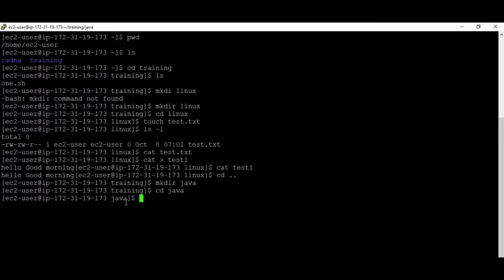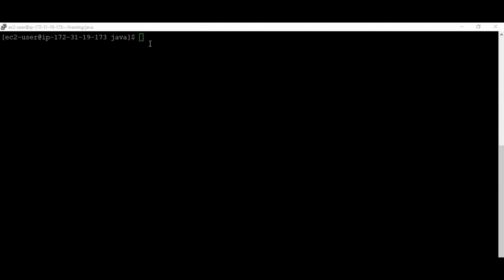Now, again from Java to training, if I want to move back, I have to say cd space double dot. I am in the Java folder. So if I want to move to Linux directly from Java, I can say cd space double dot slash Linux. So in one go you can go from Java to Linux, but there are two commands here, cd double dot and cd Linux combined into one.